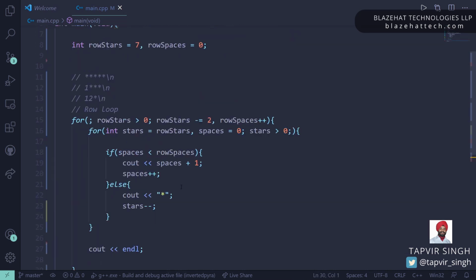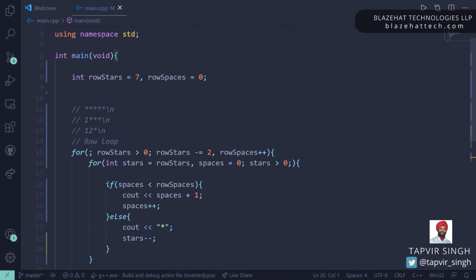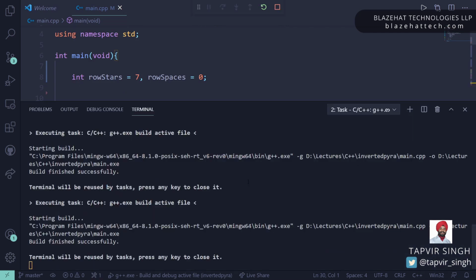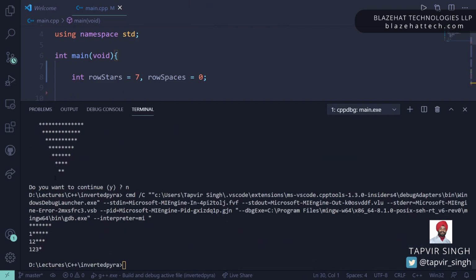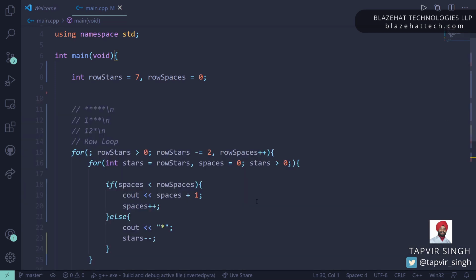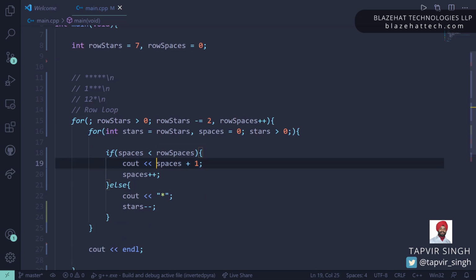Now let's have a look if we can print 7 stars using this code. As you can see, we are now printing 7 stars, and instead of space we have numerical values here which indicate the number of spaces we are adding here. So to improve the code, we are going to remove spaces plus 1 and instead we are going to add a space here. Now let's try again.